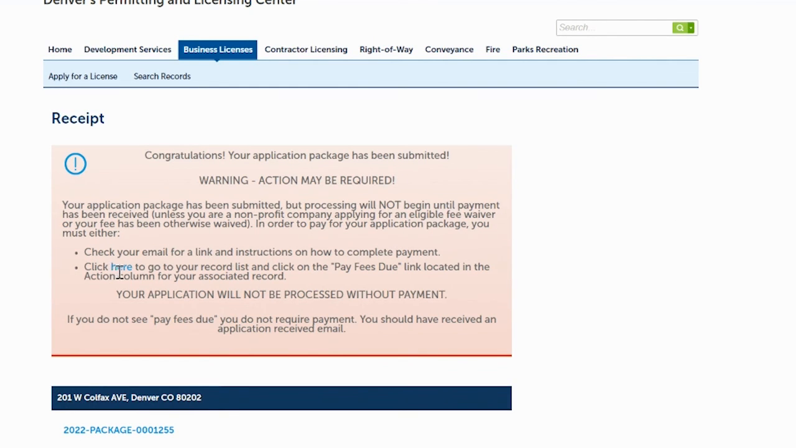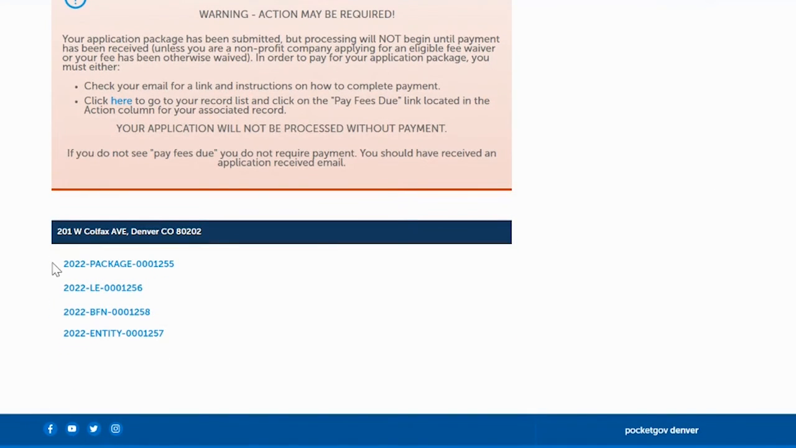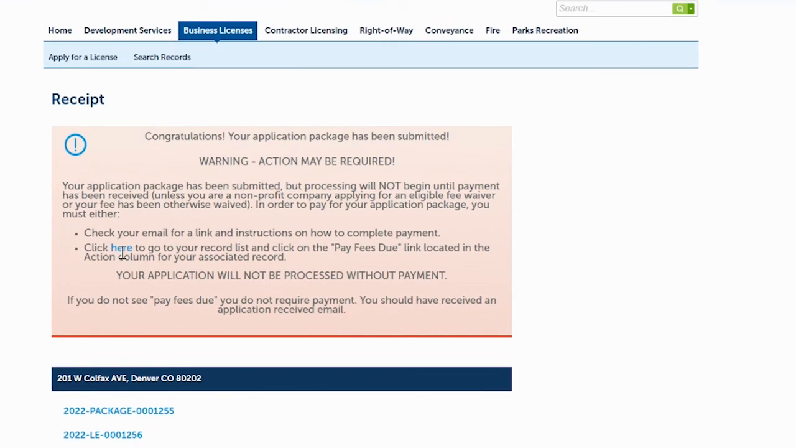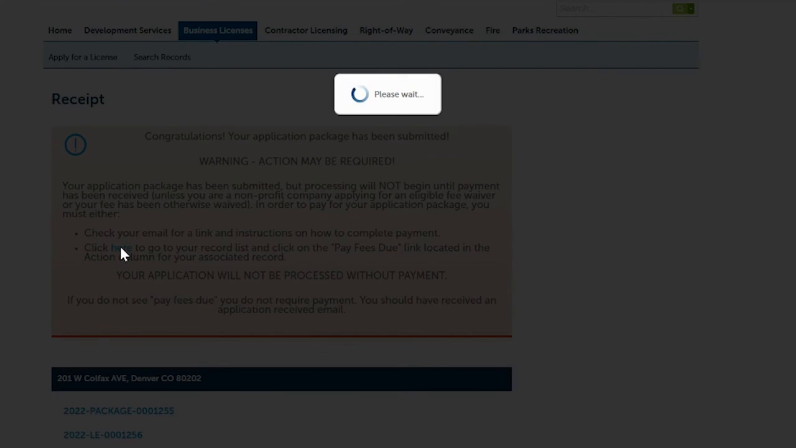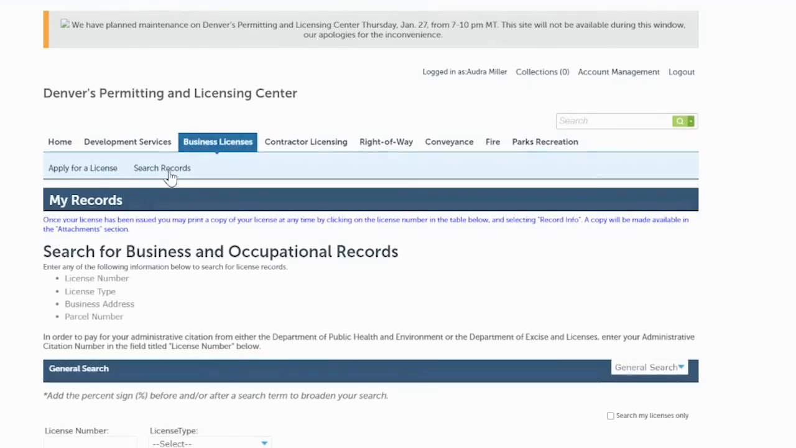So what you're going to do is click there, but also for your records, you want to write down these numbers. They will also be listed in your account, but if you want to write them down, like your entity number, which is your company name that I was talking about earlier in the video, and then the license number and the licensed establishment number. Otherwise, you can click here, and that's going to take you back to your records.